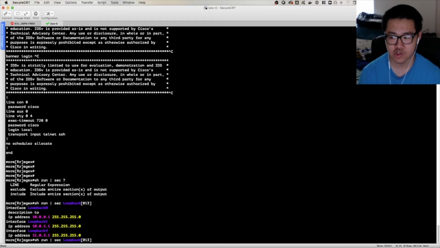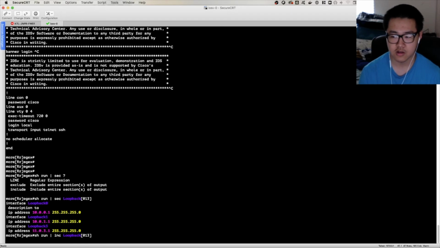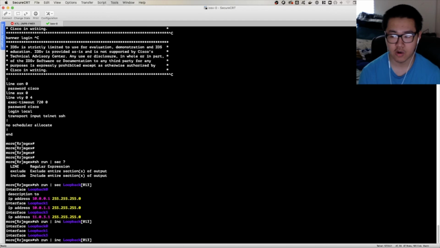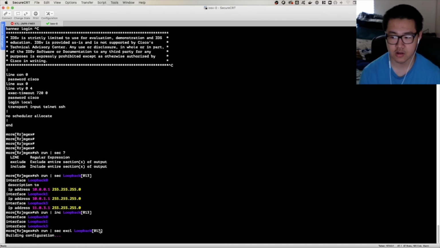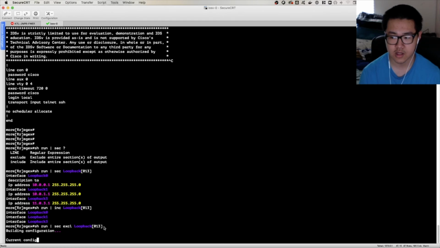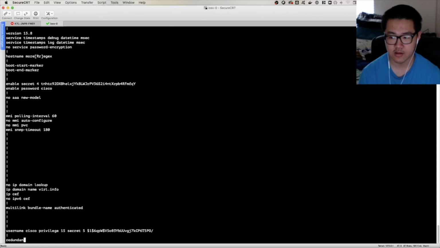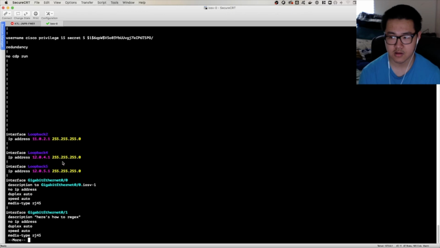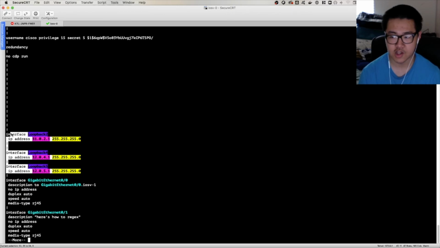You can also do, instead of section, include loopback 013, or I can do section exclude, and you can see here that if I do a section exclude, it will take that entire section of text and exclude it from the configuration instead of including it when we get the output.